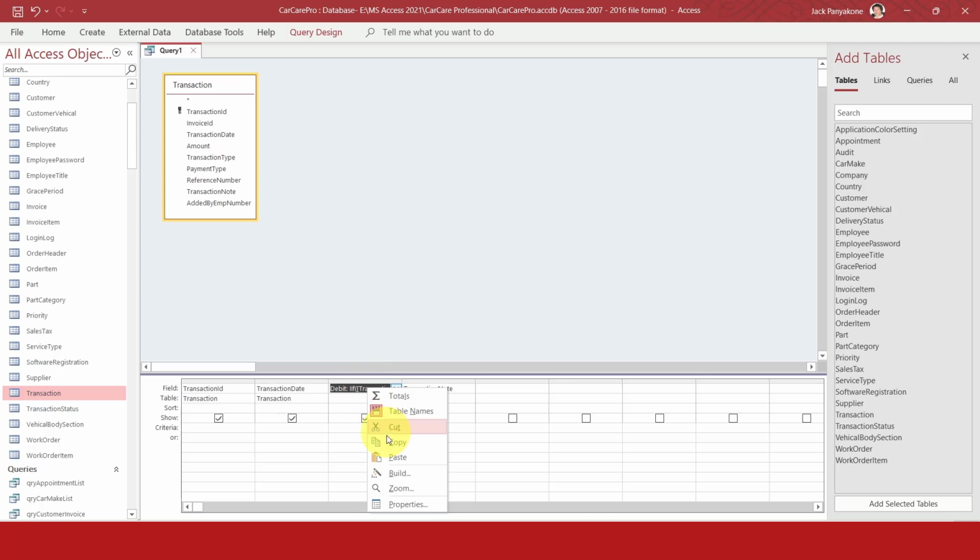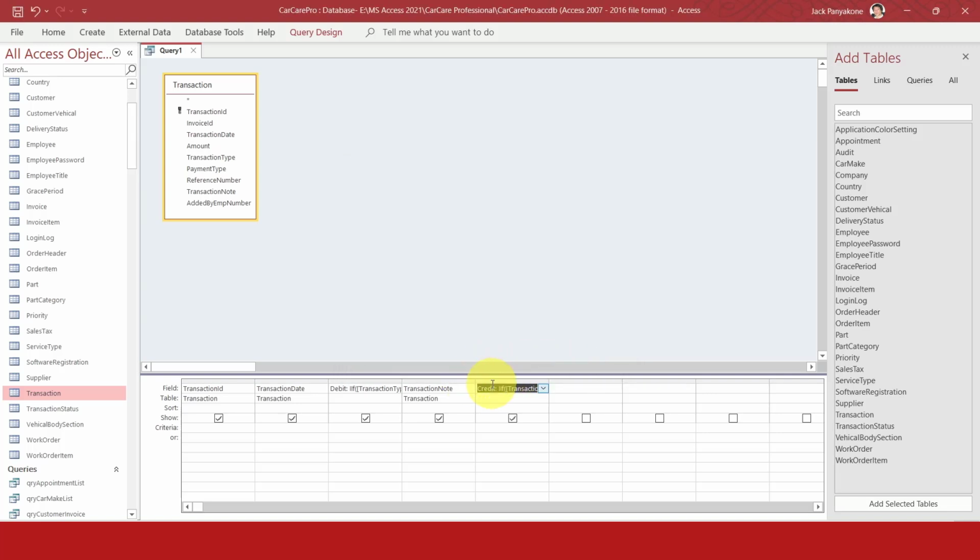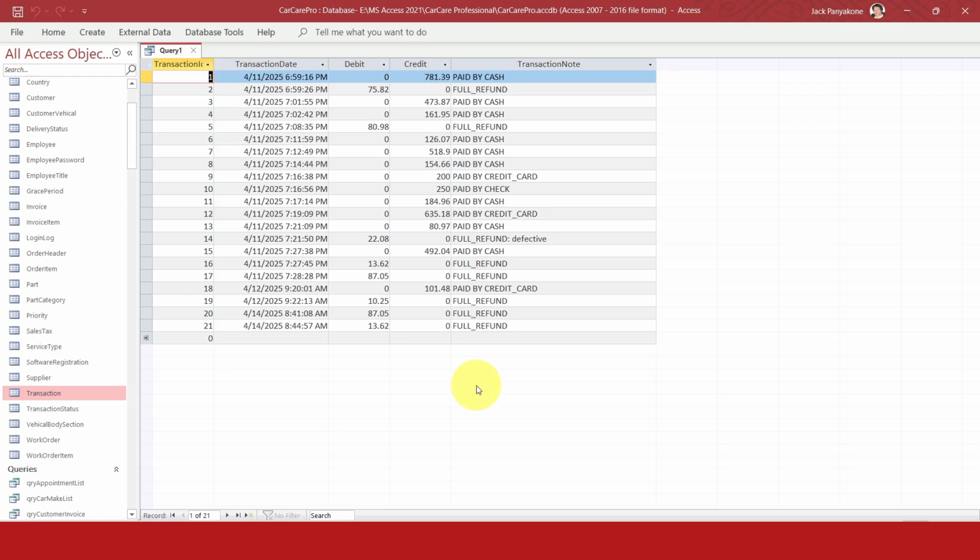I'm going to just copy that and do it for the credit. I'm going to change this to credit, and then change this to credit. Now let's take a look at this before we continue. That looks good. So we got debit, we got credit. That looks like a plan.